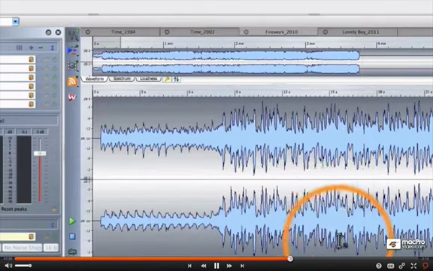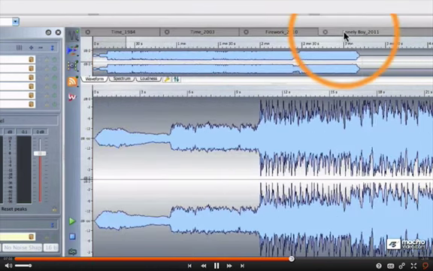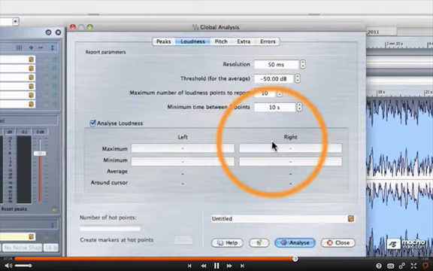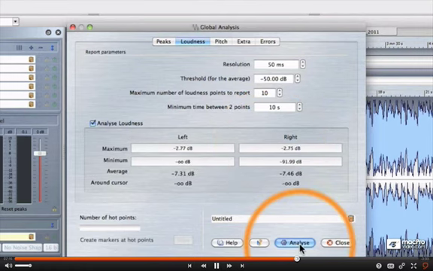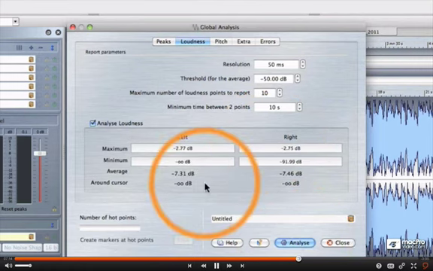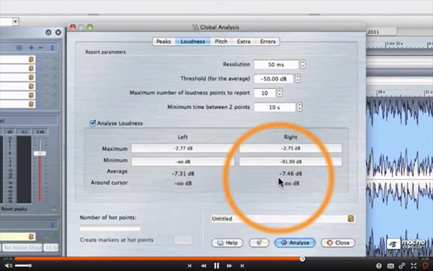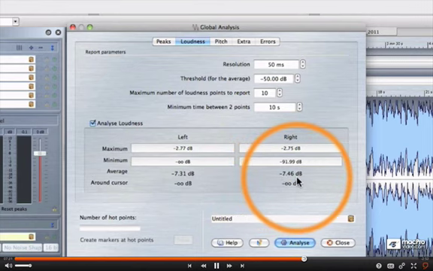Now, let's do the same thing with a great band, a great song, The Black Keys. This is Lonely Boy from 2011. And let's do a global analysis. I'm going to type Y and then click Analyze. And you'll see that the average volume of this song is minus 7.31 dB on the left and minus 7.46 dB on the right. Now, you can see that the average volume, the loudness of contemporary music, over the years has gotten louder and louder. From the mid-70s at about minus 20 to modern day masters coming out at about minus 7 dB.